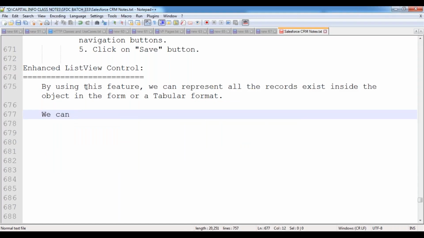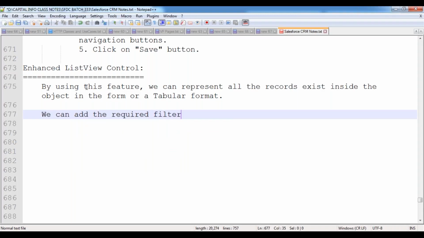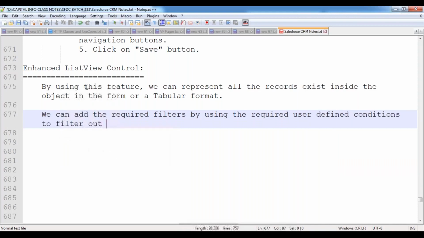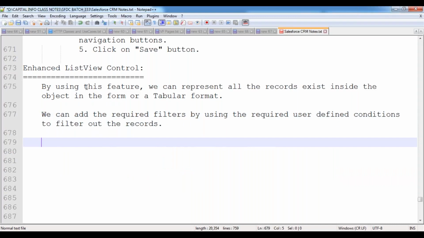Now we can add the required filters to filter out the records. We can add the required filters by using user-defined conditions. To filter out the records, we can add the required user-defined conditions also. That facility is available.